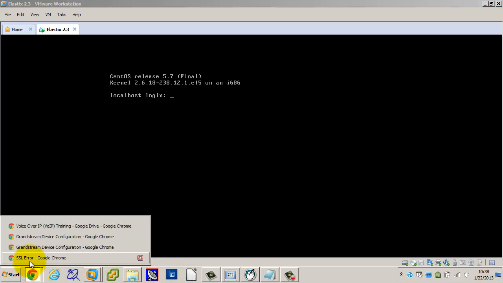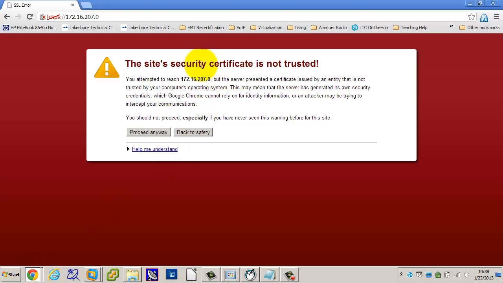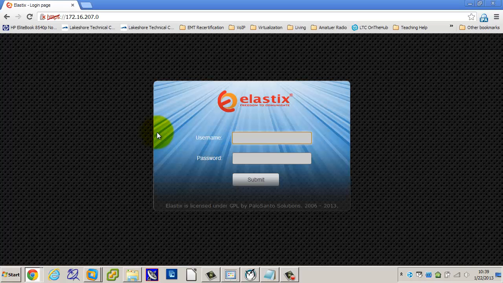I have to figure out what screen. Okay, it does come up with a security certificate error. Your server doesn't have a security certificate. Normally you would. We're not going to be getting certificates for all these computers, obviously. So just be aware of this message coming up. It's not a bad thing. Proceed anyway. It comes into the Elastix login screen.